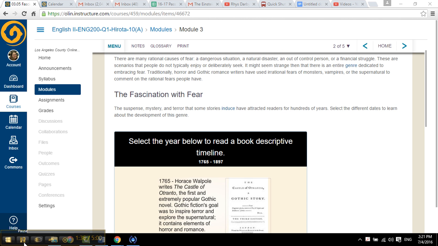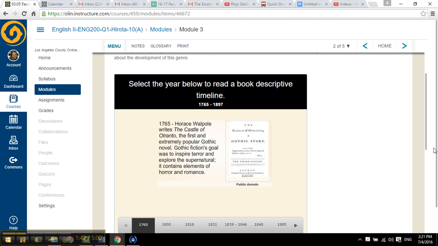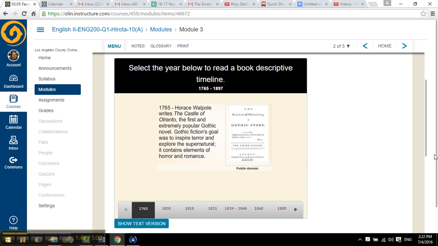On page 2, you're going to read through this. And down here it says select the year below to read a book descriptive timeline. These are just sort of stories that are scary, and you should read through all of these and just take a look at them.